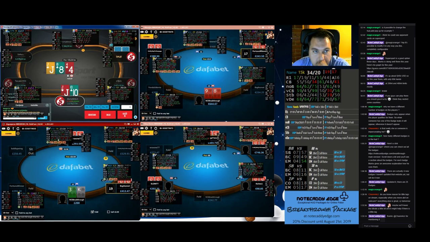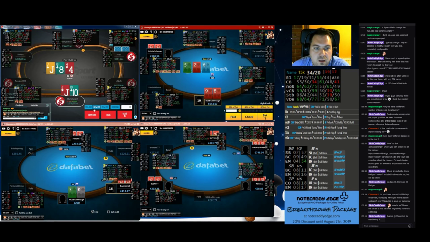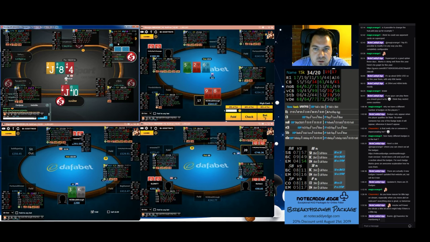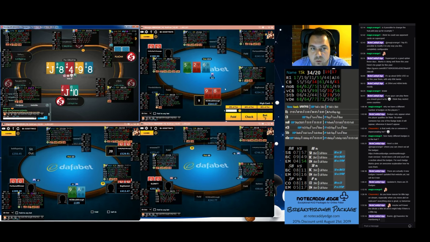Okay. I go for a higher size here because this guy doesn't fold a lot. Here, I'm gonna bet the turn. Here we can go for a check-raise, or we can go for not the greatest river here.